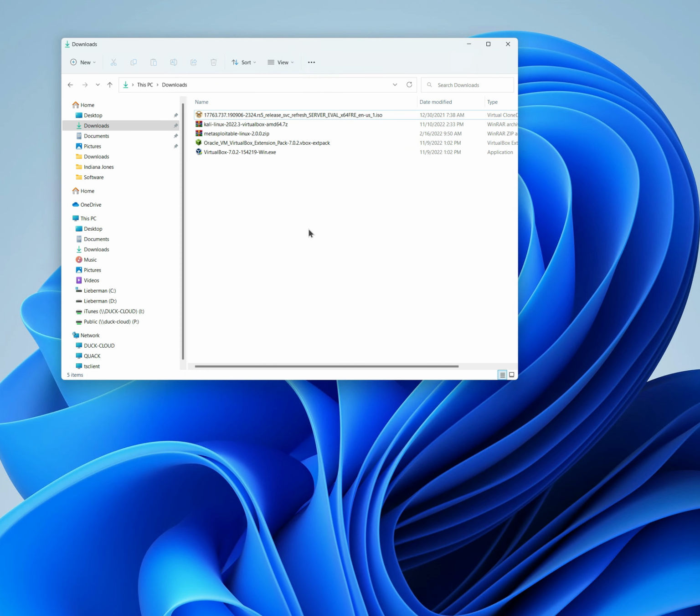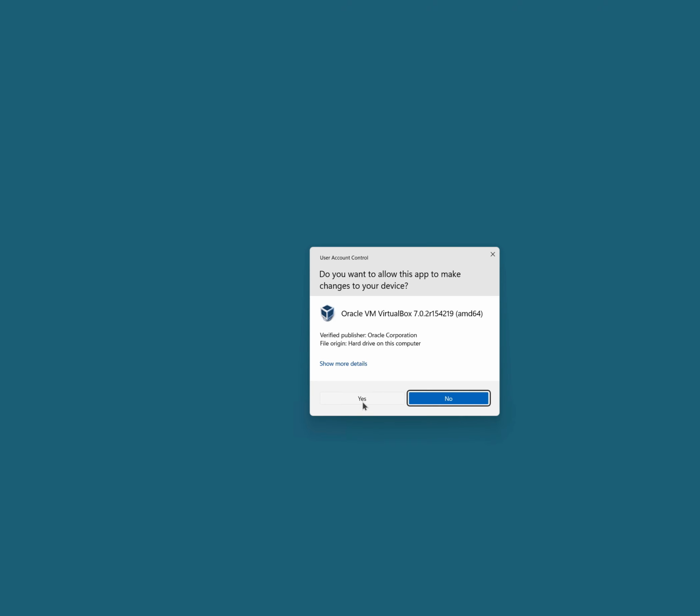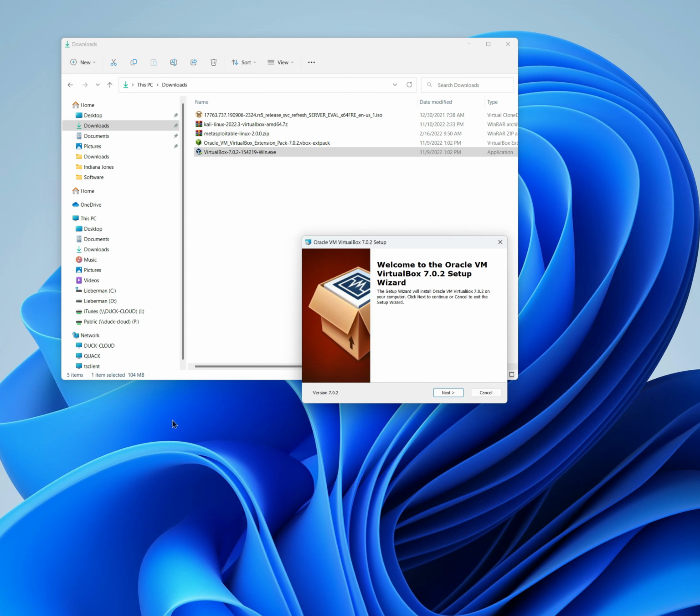So we have to open up the File Explorer and go to our Downloads directory. And you'll see here that the VirtualBox 7.0.2 Win file is here. So you want to double click on that and you give it the permission, and it will start to do the install.